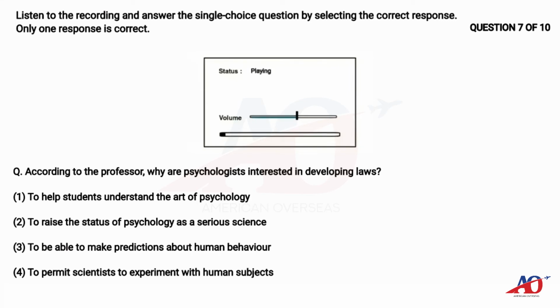Listen to part of a lecture in a psychology class. The professor is talking about stating laws in the science of psychology.